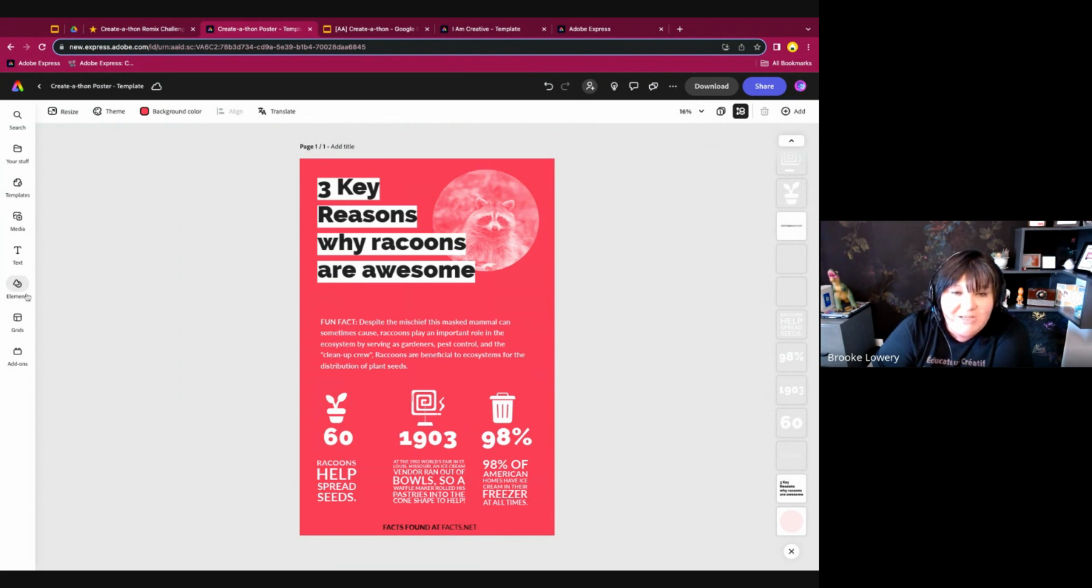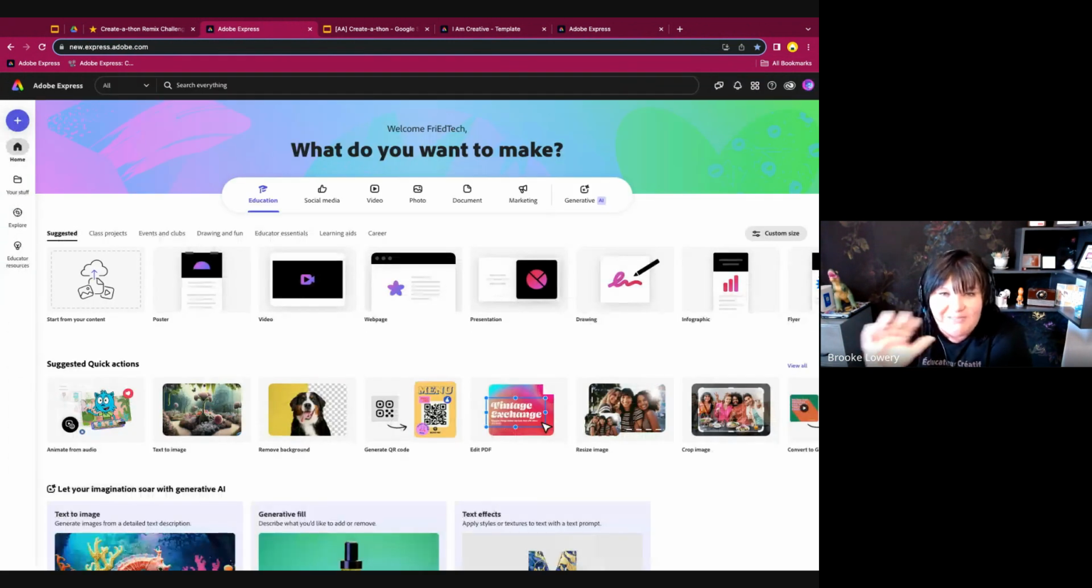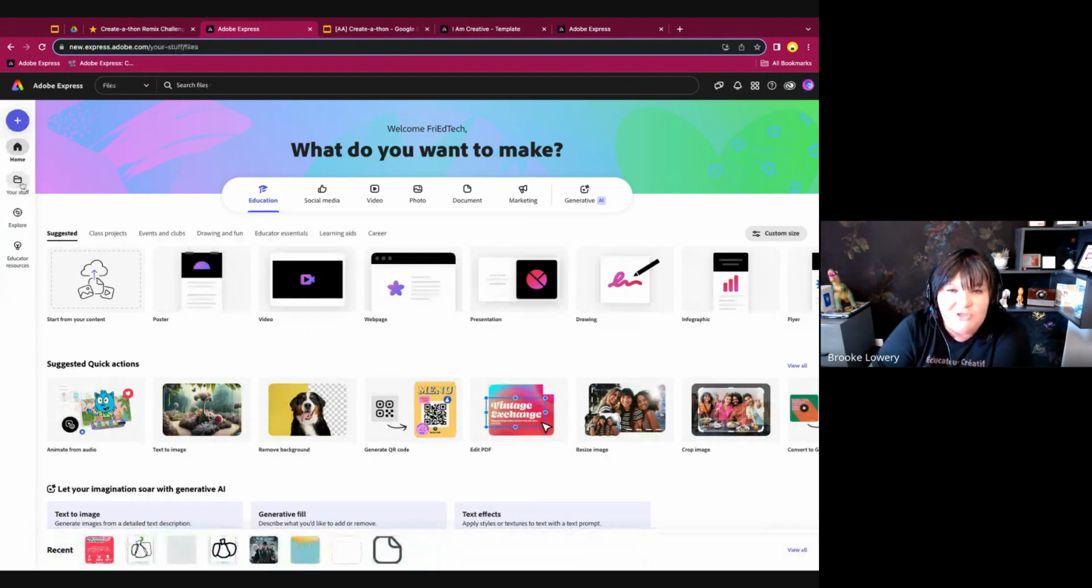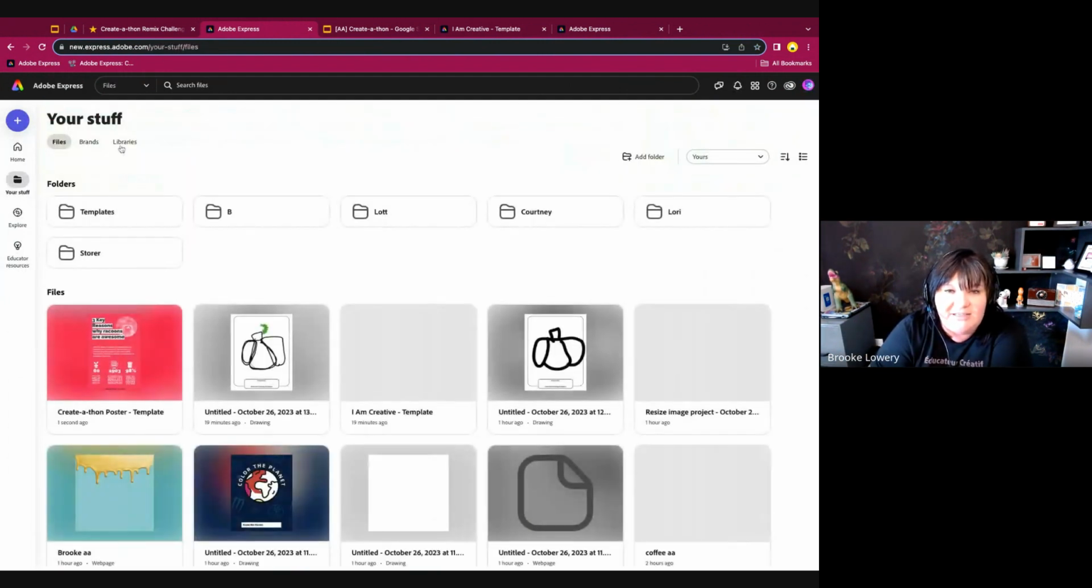Now, that process changes as Adobe is continuing to update things. So you'll be able to find your way around it as it creates those templates.